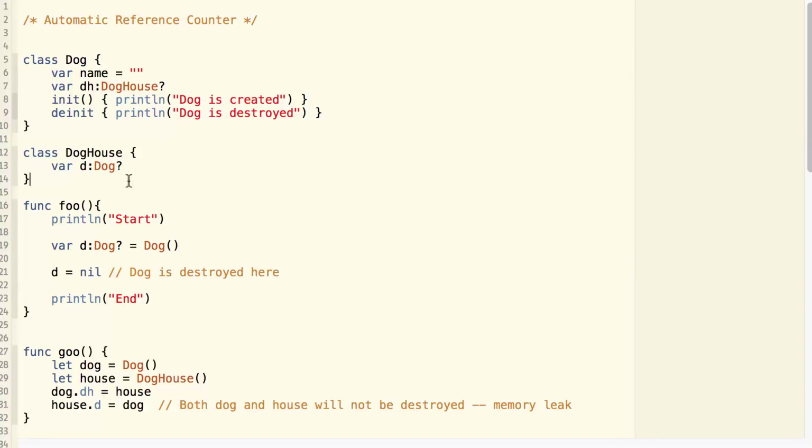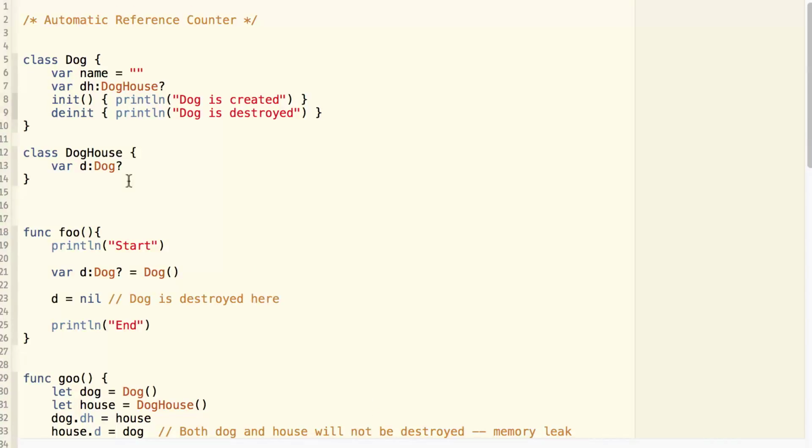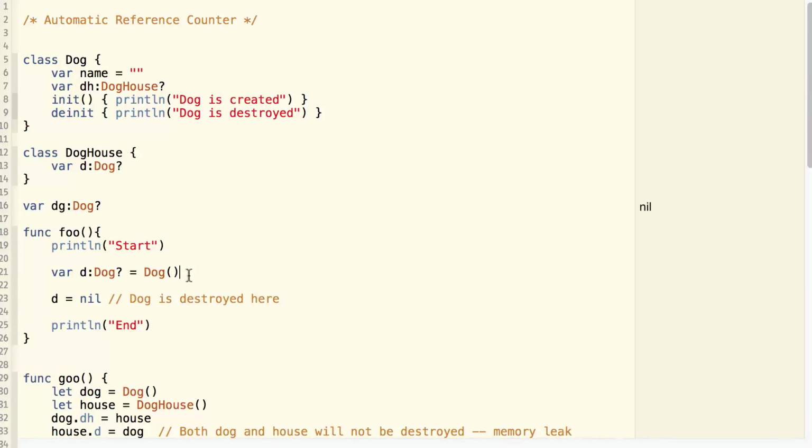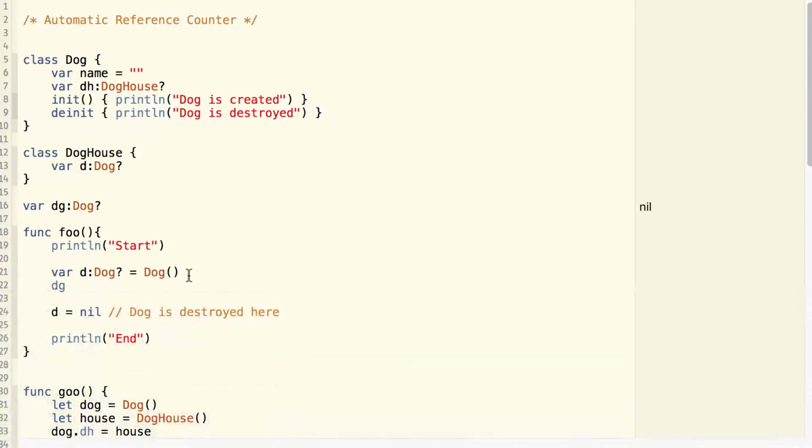On the other hand, if we have a global variable called dg, which is also a Dog optional, and then before the dog is destroyed, we assign d to dg. Now, both d and dg are referencing the same dog. And when d is assigned to something else and no longer references the dog, but dg is still referencing the dog, there is still someone, which is dg, who is still using the dog, and the dog will not be destroyed.